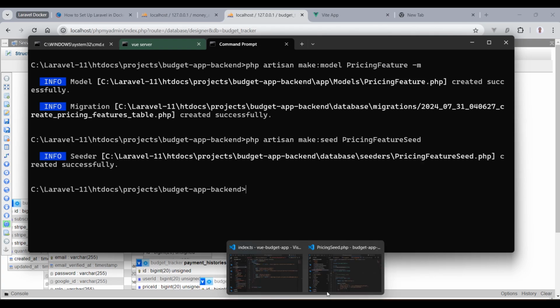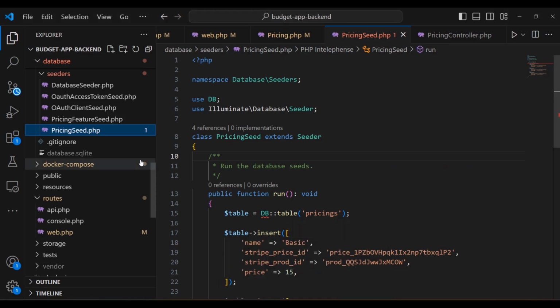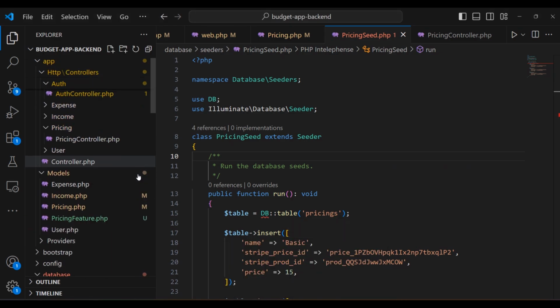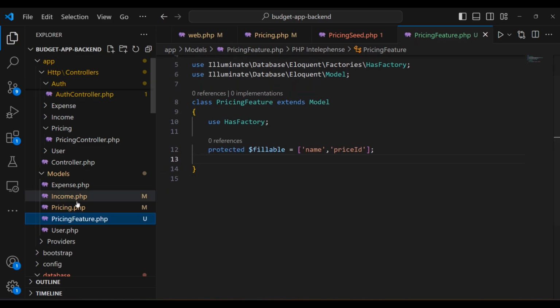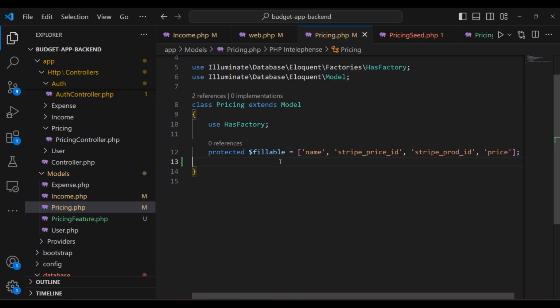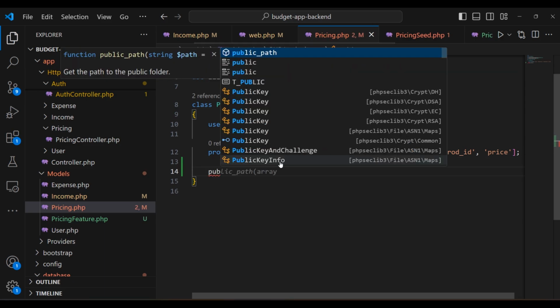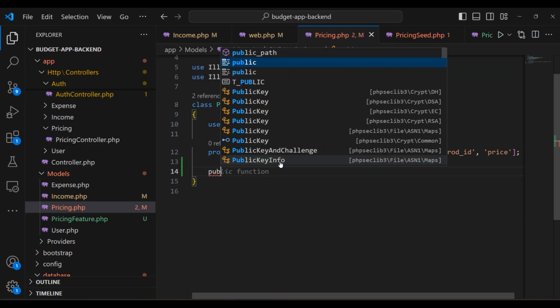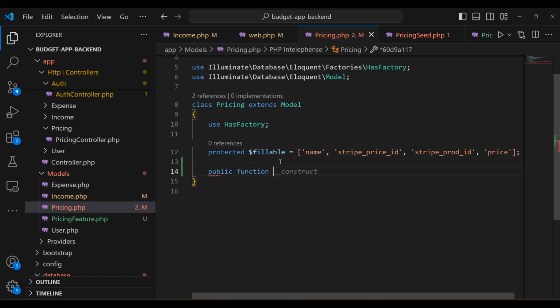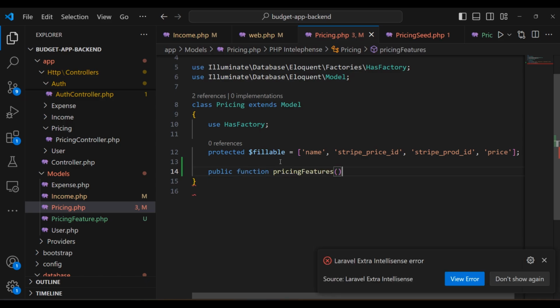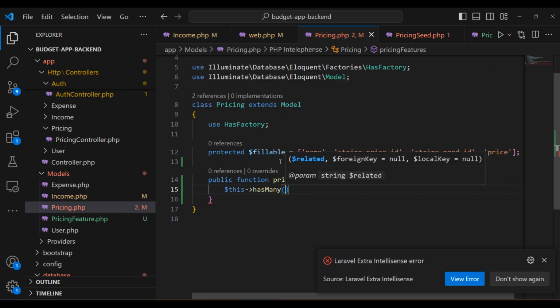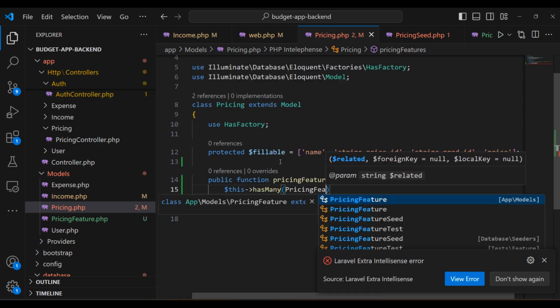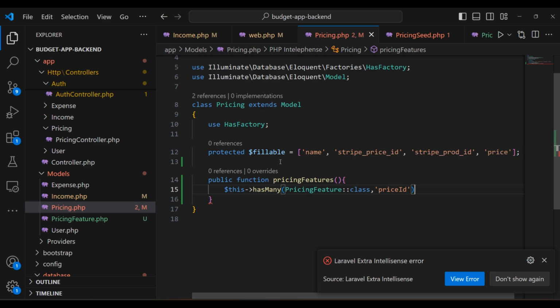Now we're going to get into the models folder, and here we are going to define the relationship. You can see first of all we need to define fillable columns. We got the name but also the price ID. And within the pricing model, we are going to define the relationship. Price has many pricing features, and then we're going to create a function, public function pricingFeatures, and then here we're going to call the hasMany function, and pass in the PricingFeature model. Going to pass it the price ID like this.